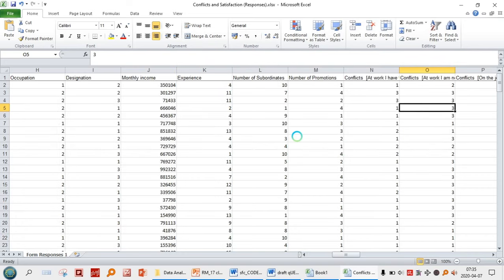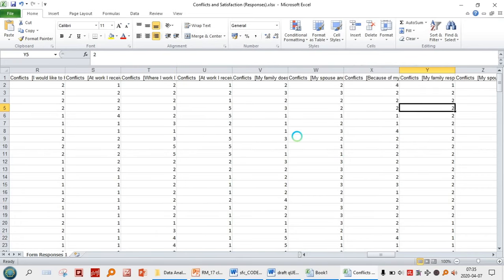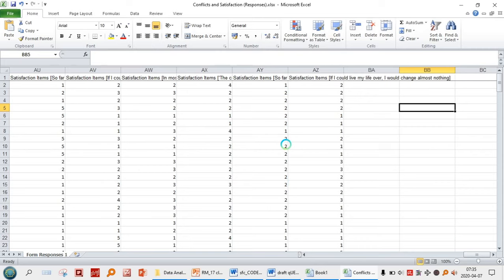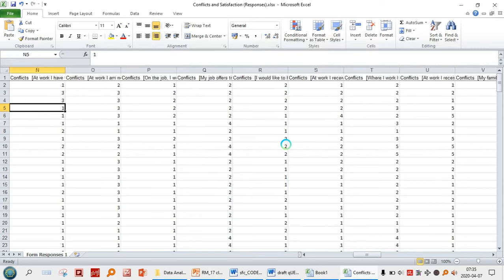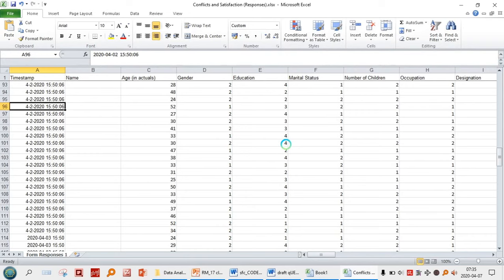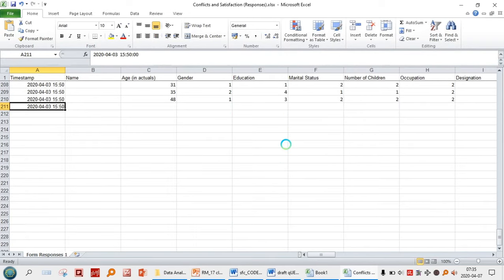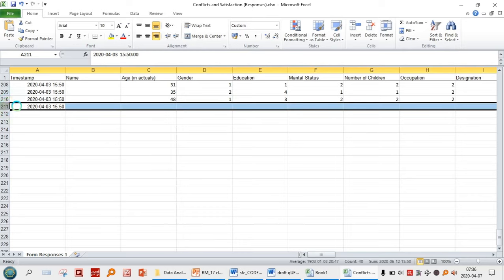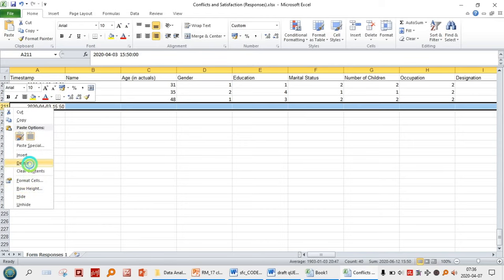Now my entire sheet has data like this. You can see strongly agree, strongly disagree. All those response patterns are converted into codes. So how many respondents have answered to my Google form? 211. I think this gentleman has not completely given the data, so I'm going to delete it. So it's 210.